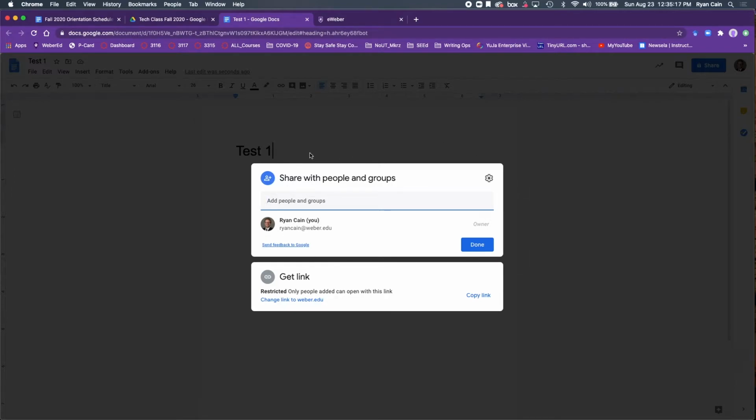So if you're working on a group or you're working on something that's relatively confidential, you might want to share it explicitly with a certain person. For my classes, though, I want you to share it more generally. And it's a method called anyone with the link.